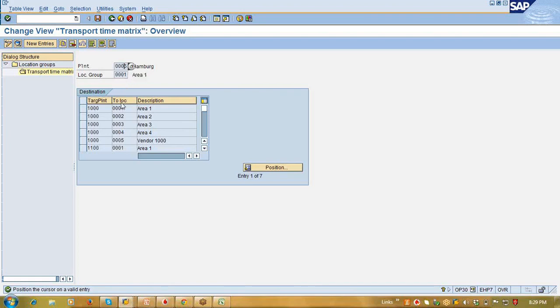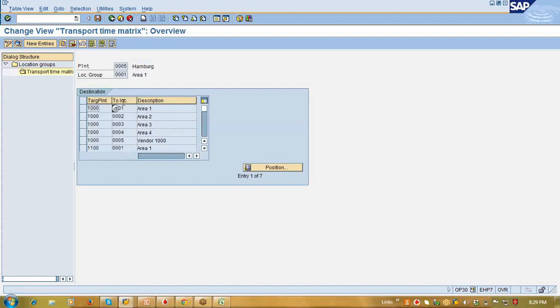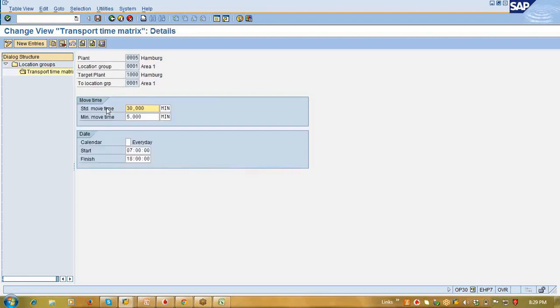Against that, we have established a relationship between target plant and target location. Suppose we have defined the relationship between 0005 and 1000 plant, but this time it is moving time, so we need to define how much time it will take. So under this, we define further the standard move time.